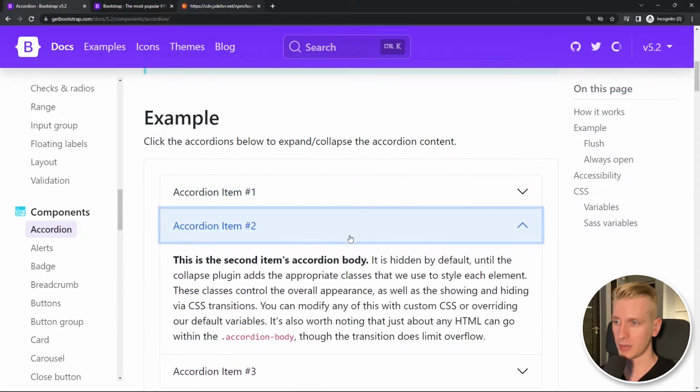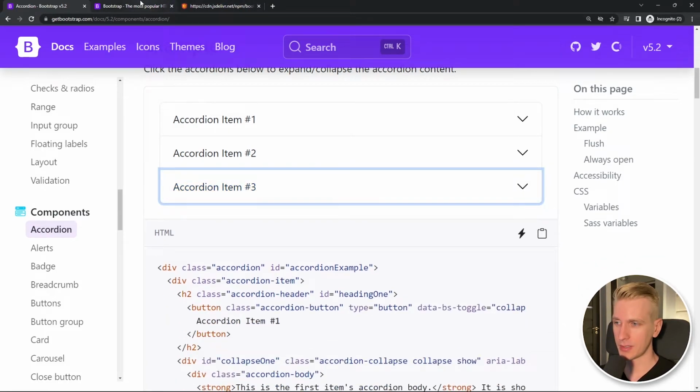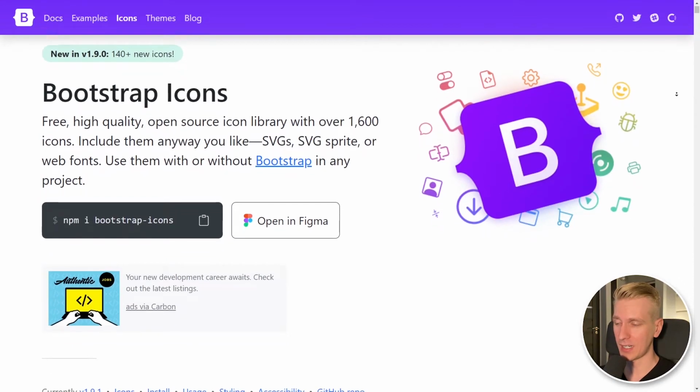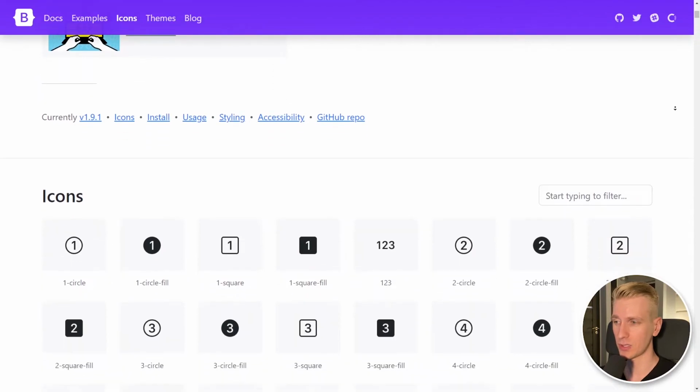Okay, now some components need JavaScript as well. For example, the accordion component. Right here we can click and it does something. So Bootstrap needs to get access to the click event with JavaScript and then do something. So there is also a JavaScript portion of Bootstrap. So that's also what we're going to link to, because we're going to use some of those components that need JavaScript. Okay, now Bootstrap also has icons. You don't have to use these icons. There are also other options, but these icons work well with Bootstrap.